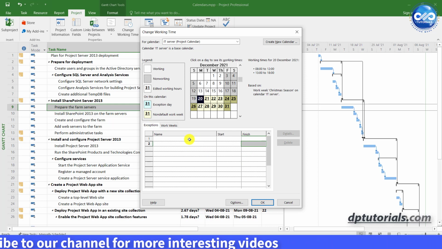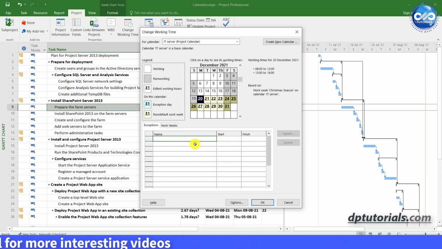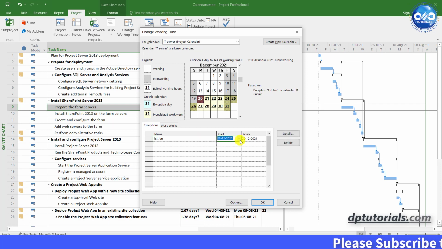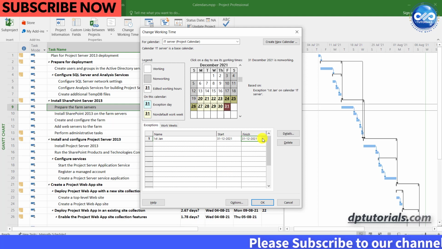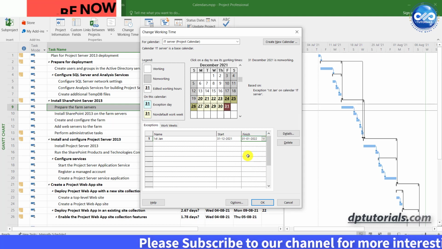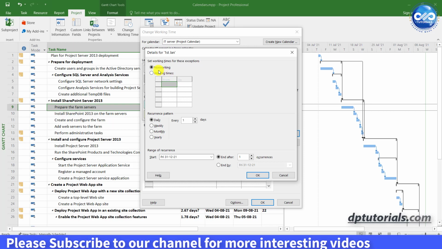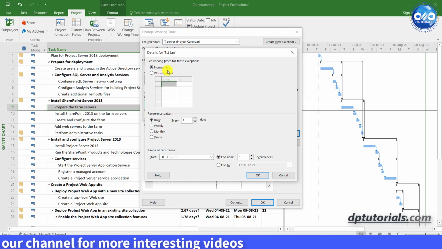You can also use the exceptions feature, which can be used to set the non-working times like holidays, vacations, etc. You can as well define some specific working times. Let me show you an example. Let me add an exception for 1st January, with the start date as 31st December and 1st January as the finish date. Click on Details. You can see that the project automatically treats it as non-working. So you can define the working times as well, like shown here, and click OK.